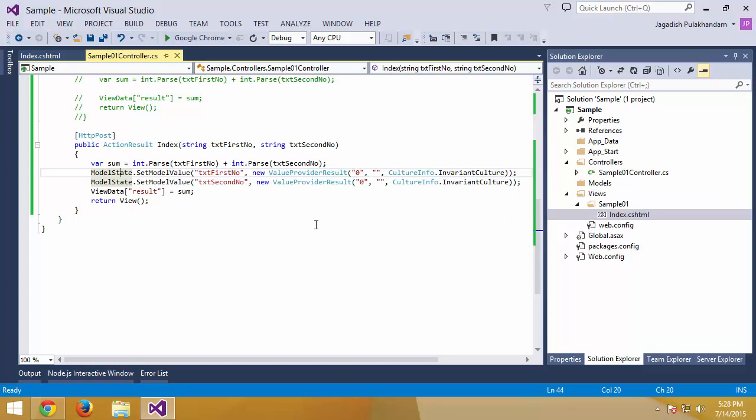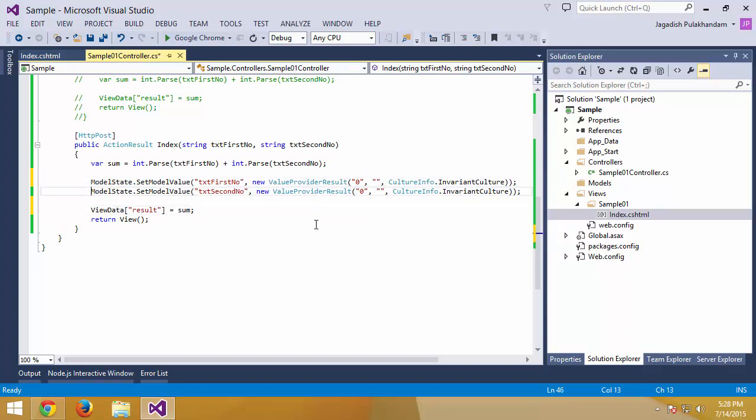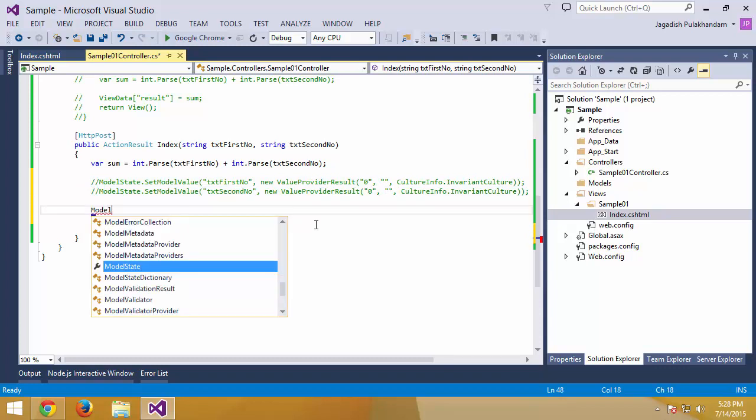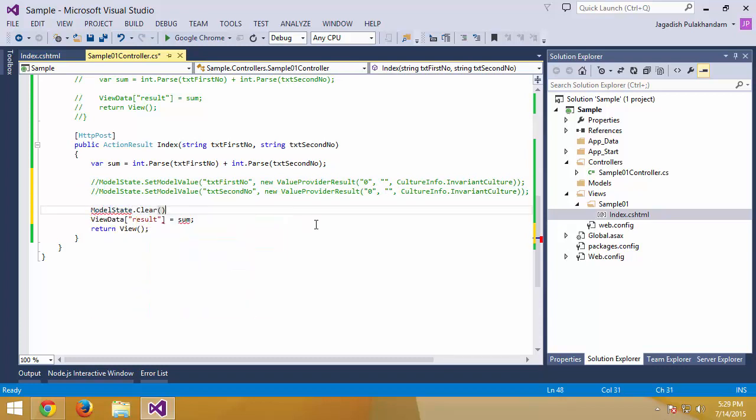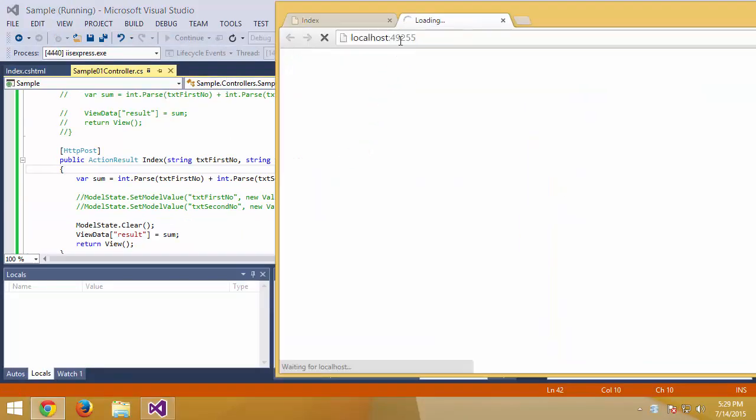Why? Because you don't want to really preserve the values after the post back. Let us consider, if such is the case, then you can simply clear all the values available inside the model state by just saying model state.clear. So which means you are saying that please remove everything whatever is available in model state and make it empty. So even this should be working, and let us see what it does right now.